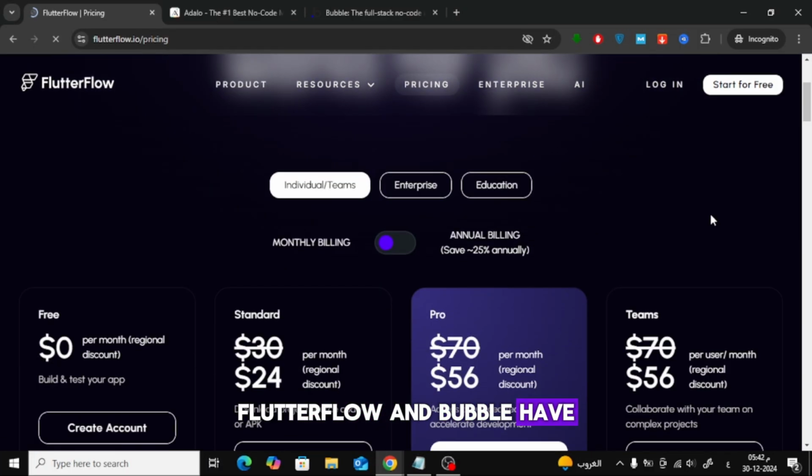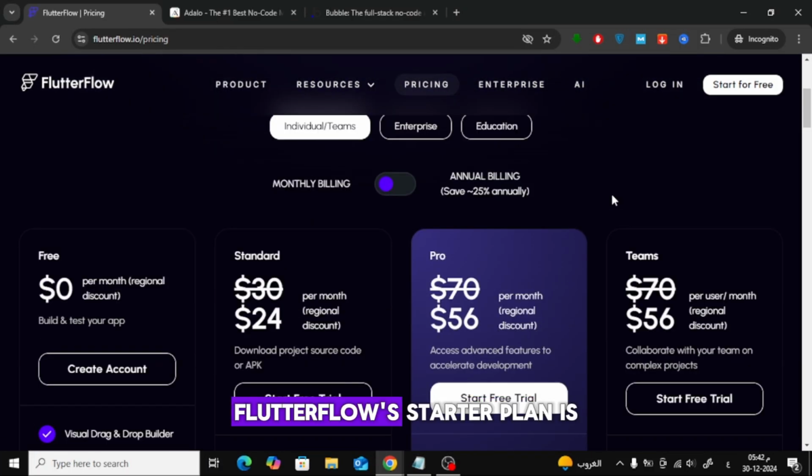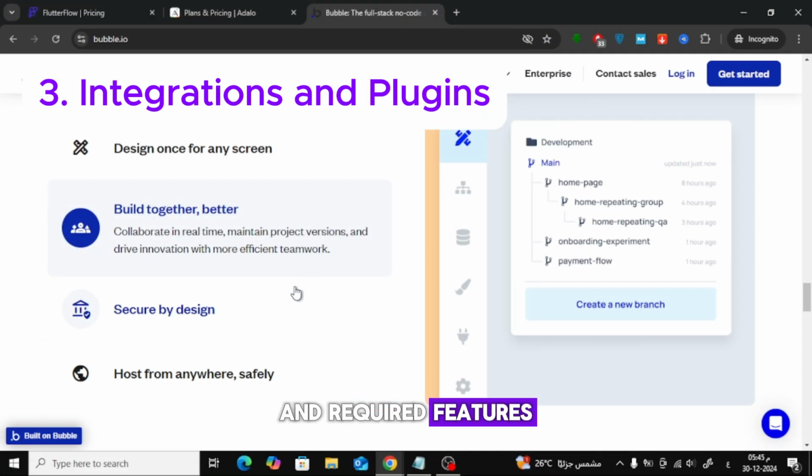FlutterFlow and Bubble have tiered pricing structures. FlutterFlow's starter plan is $36 per month, while Bubble's lower tier is around $32 per month. However, higher tier plans can be significantly more expensive, so it's essential to consider your budget and required features.